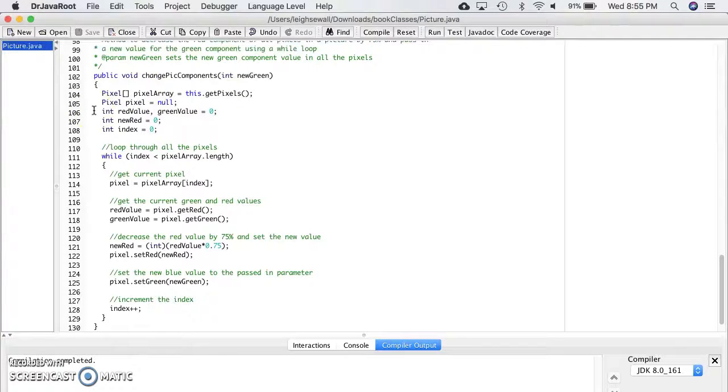Next, we have pixel equals null. We need something to represent the current pixel object, so we declare a variable pixel of type Pixel by stating Pixel, and then we set it to null because we want to start with a variable that refers to nothing.